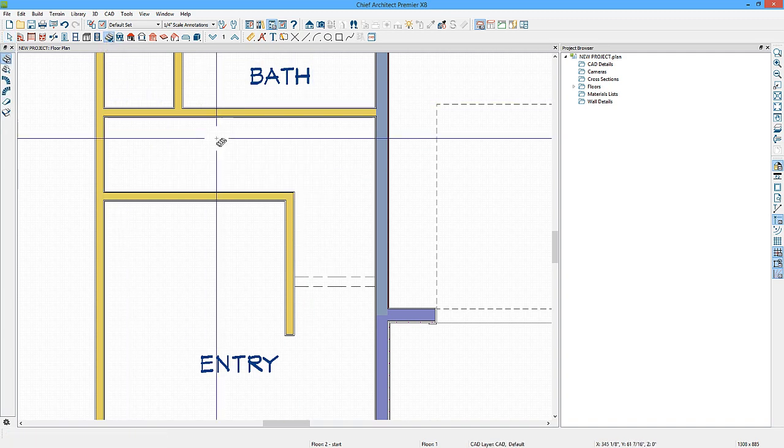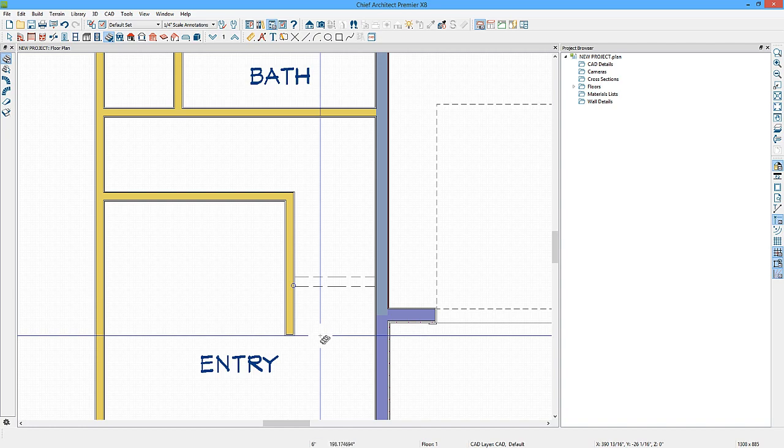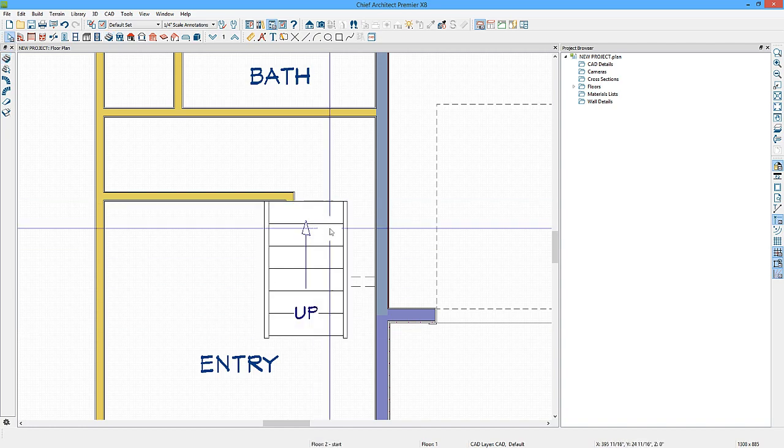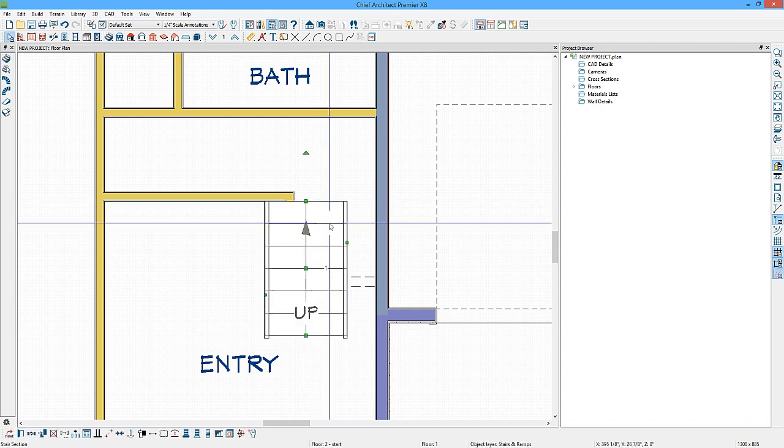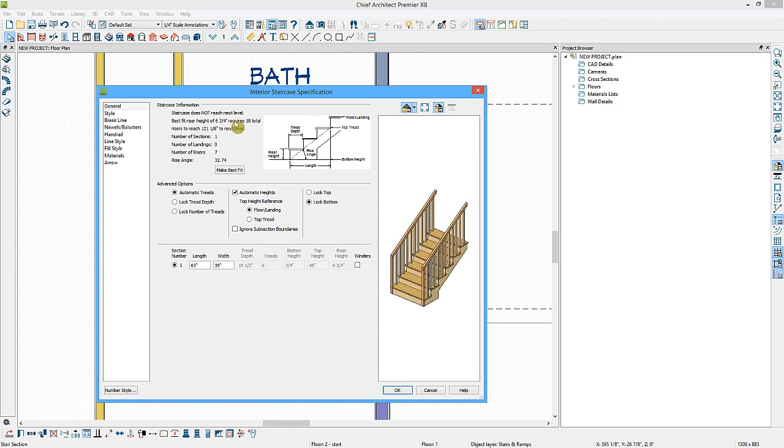I'll go to my straight stair tool and start a stair section here, and then I'll double click on this stair section to get the information about how many risers we'll need. For the best fit riser height of 6 3/4 inches, I need 18 total risers, or 17 treads. So again, I'll go ahead and lock the tread depth and leave it right at 10.5 inches. That's exactly what I want.